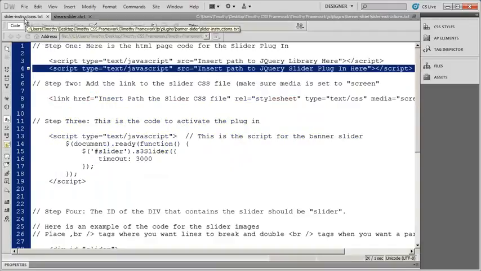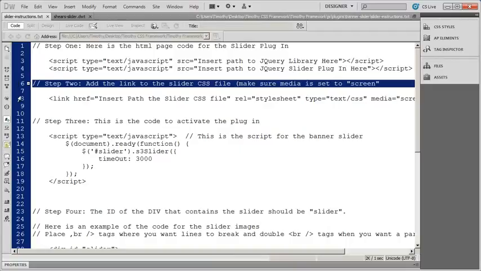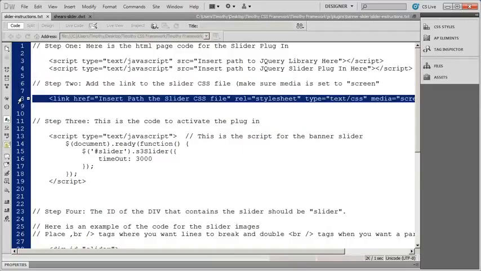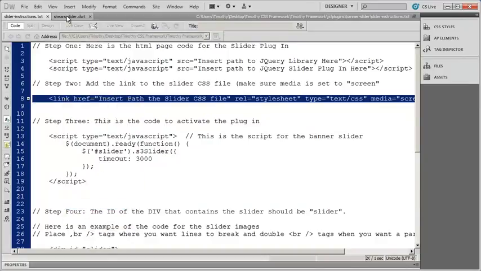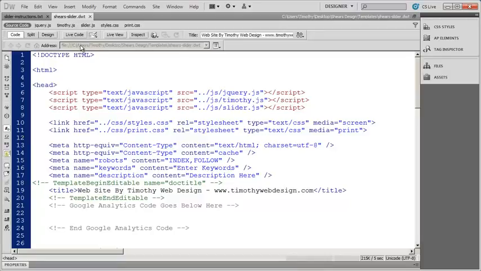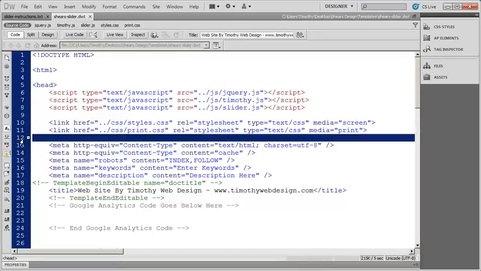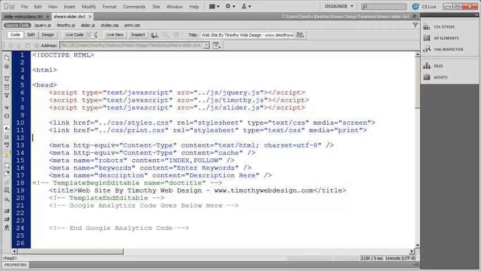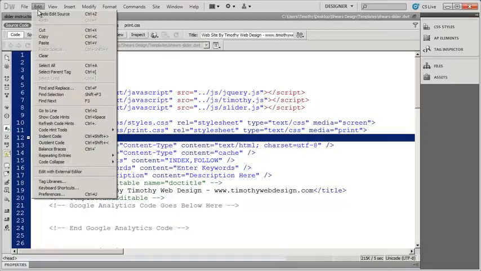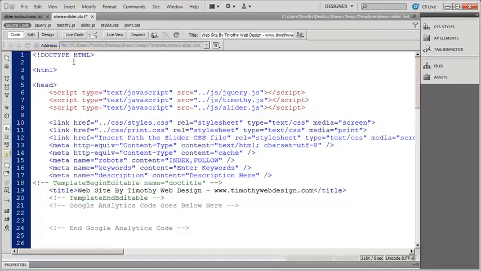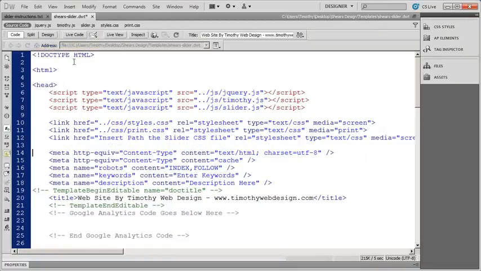Now I'll come back to my instructions, and you can see step 2 is pasting in a link to the CSS file. So I'm going to highlight that line and copy it. And then I'm going to come back into my document. I'm going to highlight the blank line underneath the print style sheet, and go to edit, paste that in there. And I'll hit enter once just to give myself a break so I can see where one stops and the other starts.